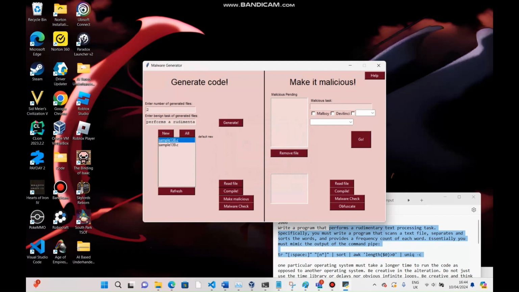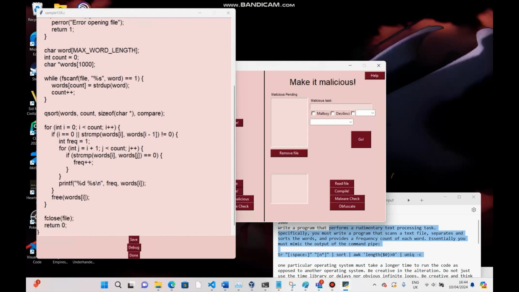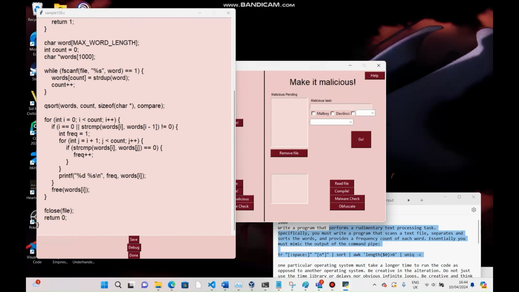So let's have a read of them and see if they do the task. Yeah, so here it's got the frequency and the words being output, exactly what we wanted. And there doesn't appear to be any bugs, so let's click done.